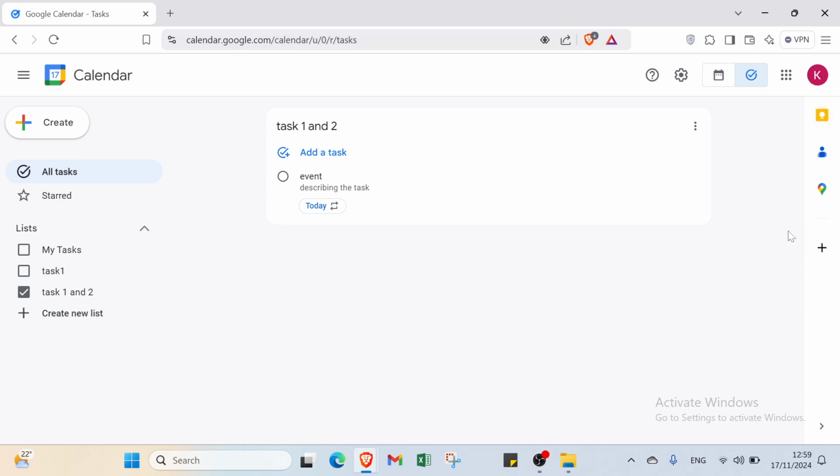And then to use Google Tasks, you just have to open the application or access it through Gmail or Google Calendar, as I did. Create tasks by typing them in, set due dates, and organize them into lists. You can break big tasks into subtasks and check them off as you complete them. Everything is synchronized across your devices, keeping you organized on the go.